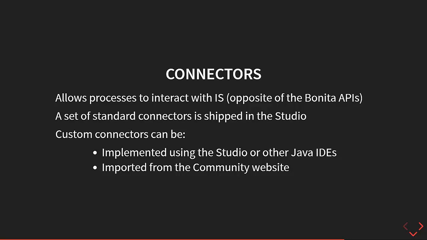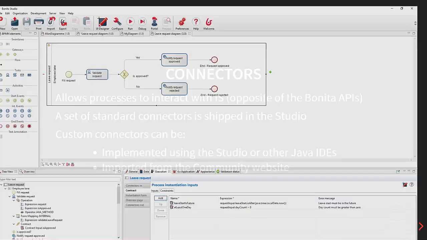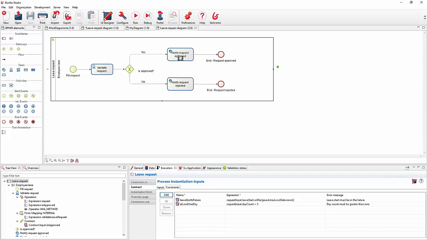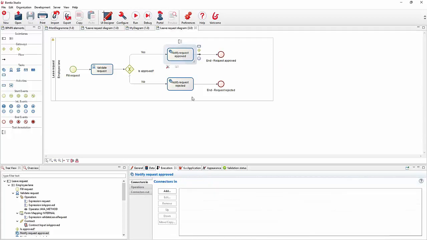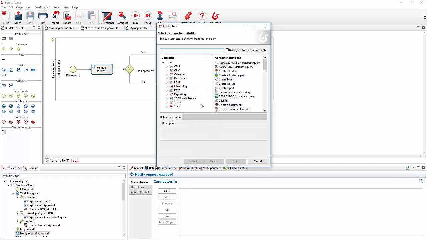To do that, we provide a catalog of standard connectors in Bonita. If you select one of our tasks, for example the notify request approved task, you will see in the execution tab a connectors tab. We can add a connector, and here you see the catalog of connectors we have by default.